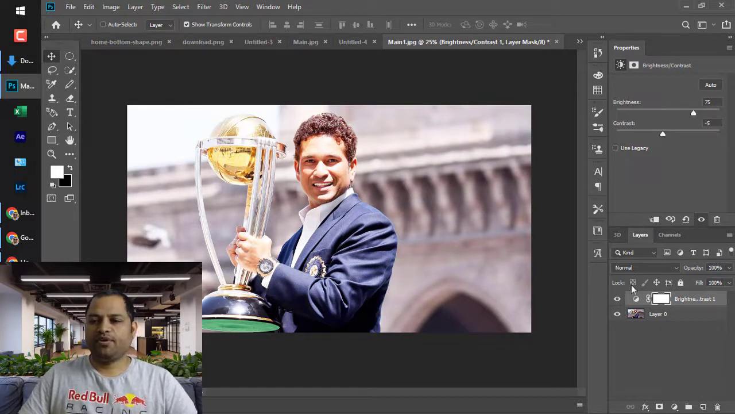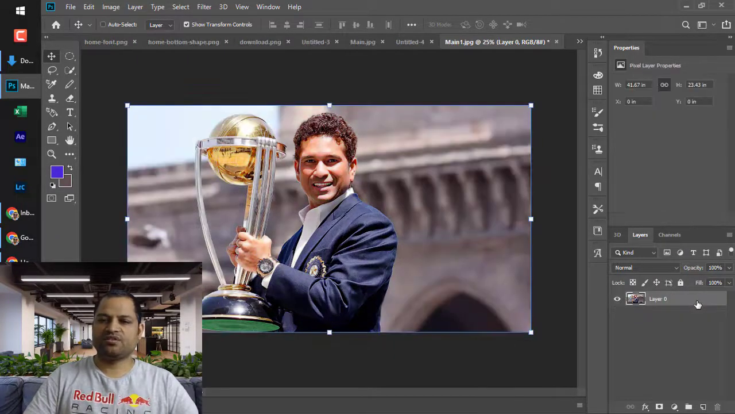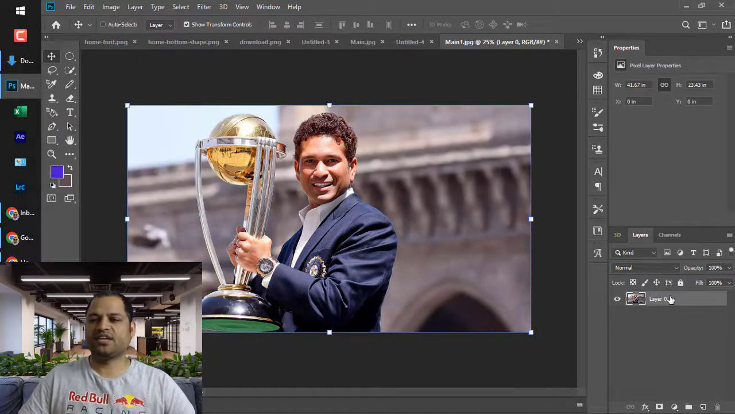So if you are not happy, all you can do is delete this adjustment layer and you will get your original photo that was there in layer 0.